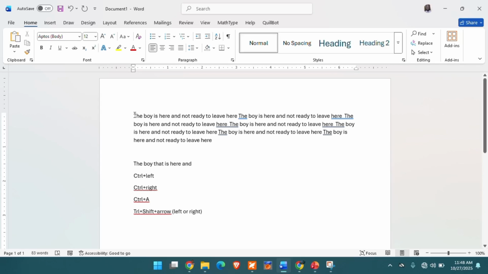So I have put my blinking cursor at the front of the line and I want to select the words "the boy is here." So I click on Control plus Shift and I move it to the right using the right arrow. You can see that it is selecting what? The words in the line, word by word. So also if I want to move in the backward direction, I can select word by word by clicking on Control Shift and then the left arrow. So that is another way of selecting.